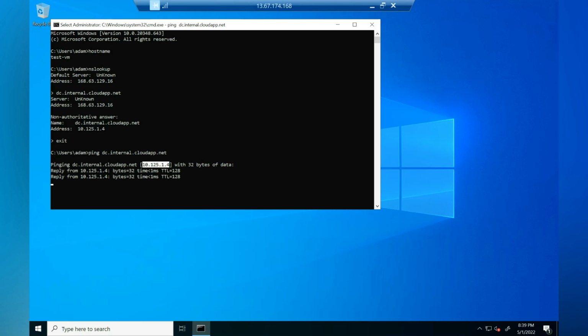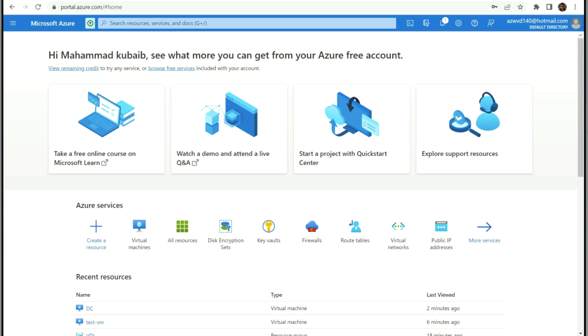By default in your Azure environment, if you do not have any DNS configured on your VNet, it will use the default DNS service provided by Microsoft, which has the domain name internal.cloudapp.net. Now let's see the demo for custom DNS.